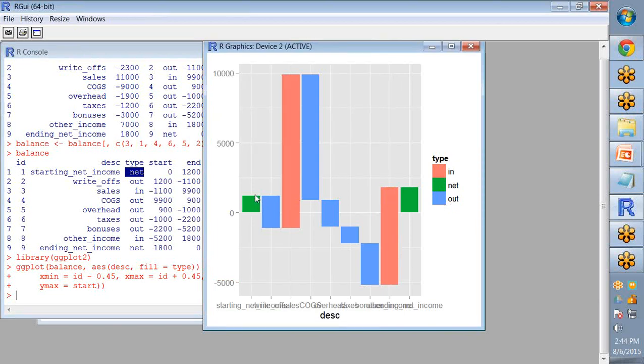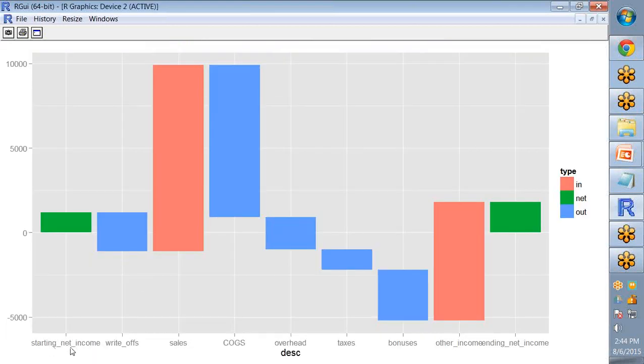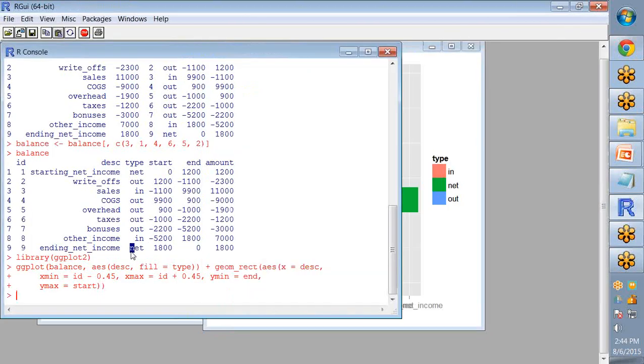So this is the net value. And here it is showing your DSC values: starting net income, write-off, sales, COGS, overhead, taxes, bonuses, other income, ending net income. So that means a starting and ending net income, and its mapping is done using type. So aes is used for mapping.